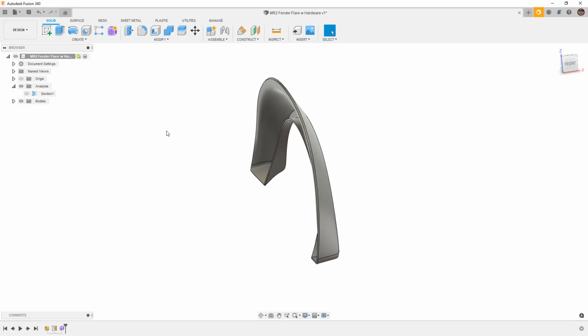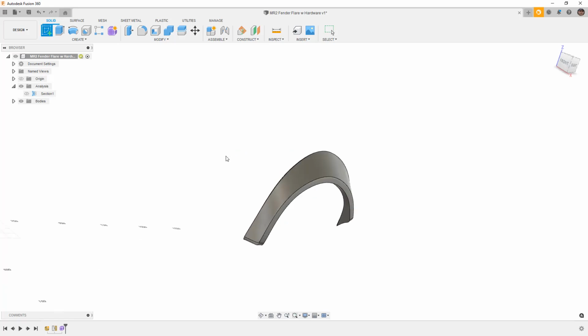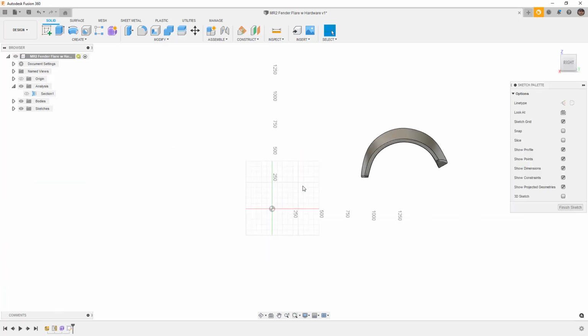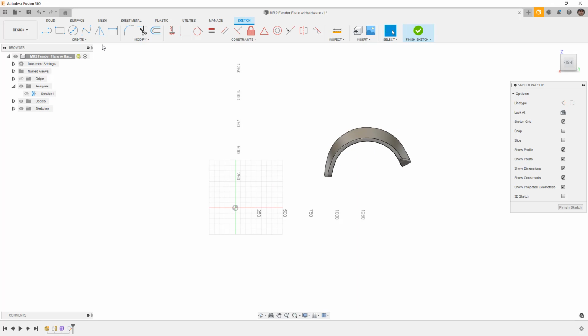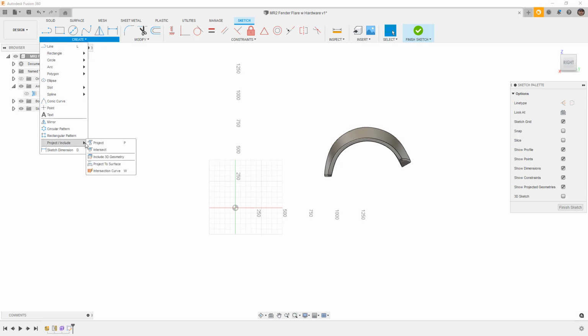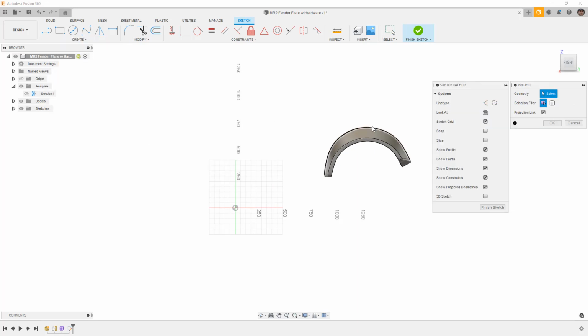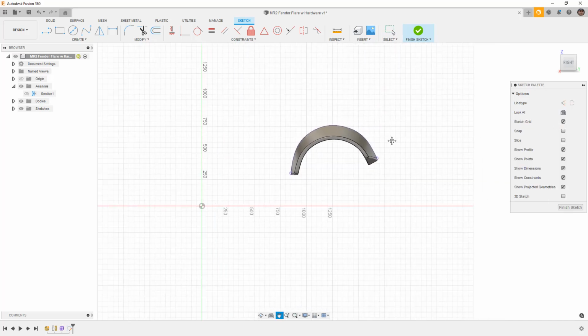So the first thing that we want to do is begin by creating a sketch. And this was not centered at the origin, so I need to start on my sketch plane way over here. We're going to use Create, Project Include, and Project. I'm going to take the outside edge of this fender flare, and I'm going to project it and say OK.